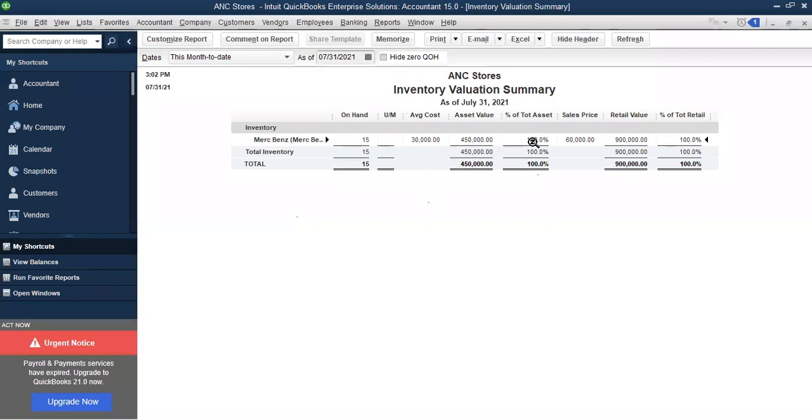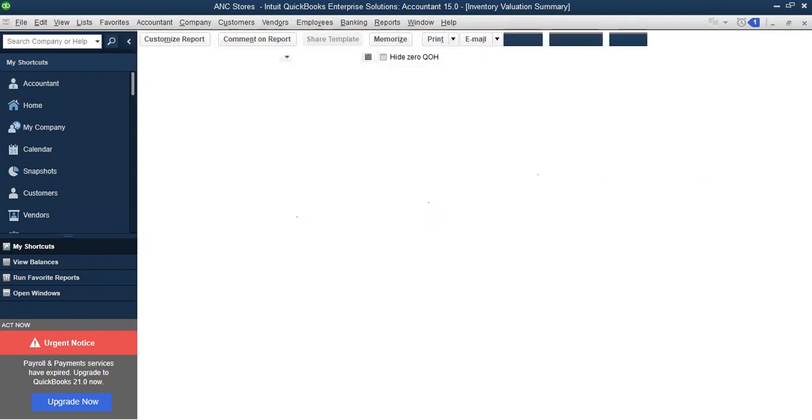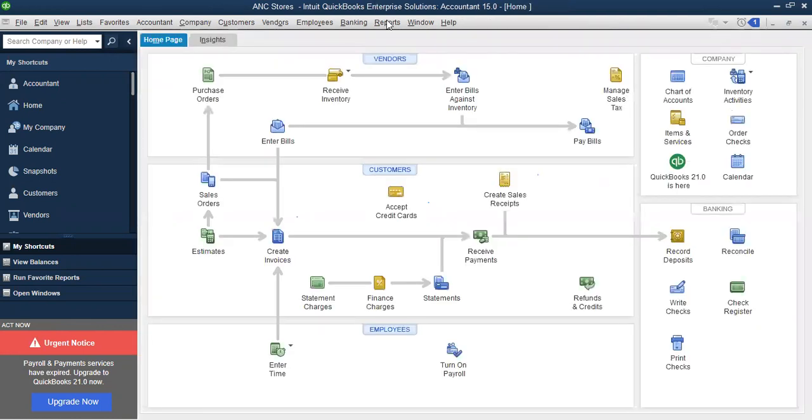With a 100% markup, we sell the car at 60,000. This is what we call the retail value. If we sell all the stock, you have got a retail value of $900,000. This is what constitutes these accounts.